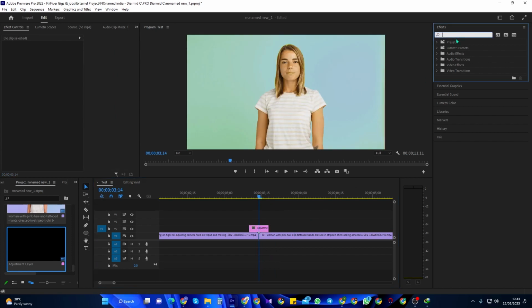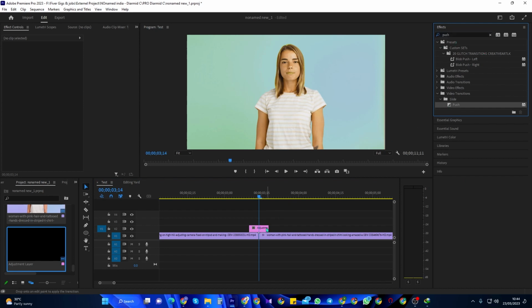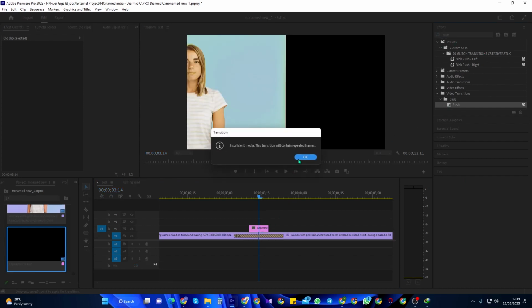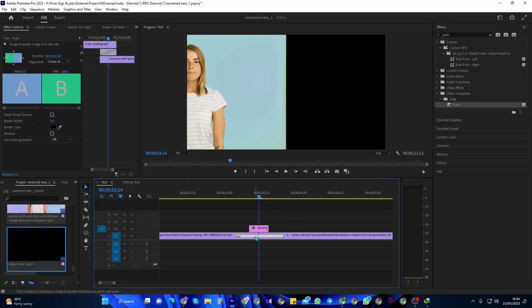Then go over to the effects panel and type push in the search box. Drag the push effect between your 2 clips, then select the transition and go up to Effect Controls. Change the duration to match your adjustment layer. So I'm just going to put 8 frames.